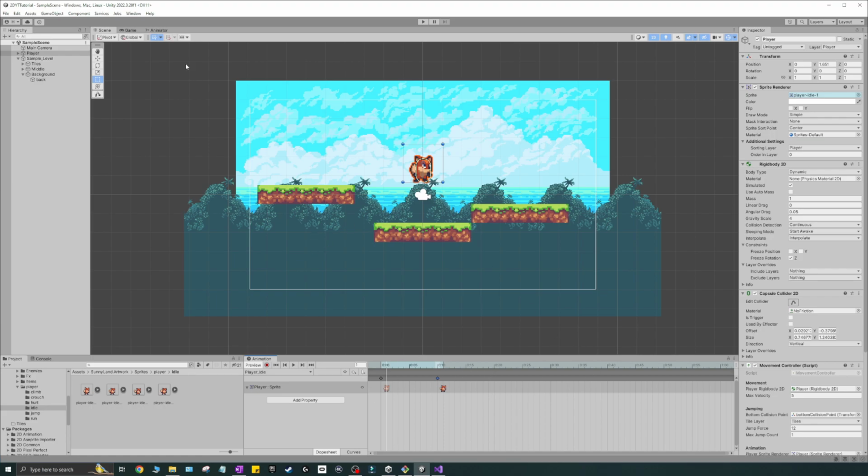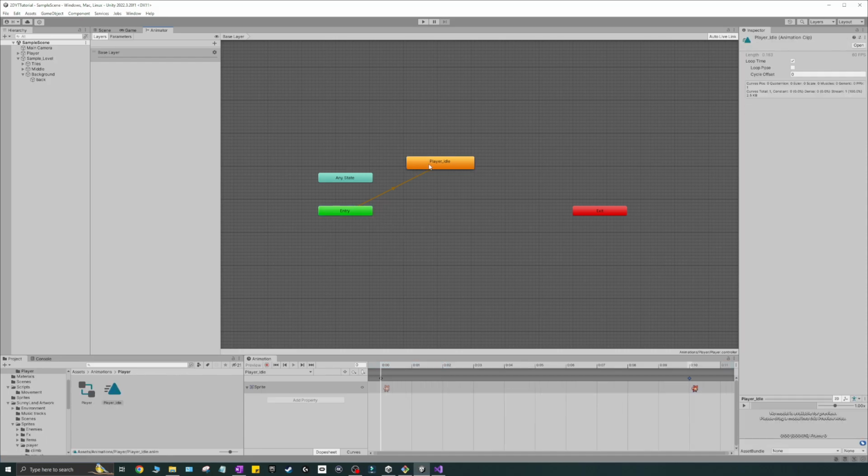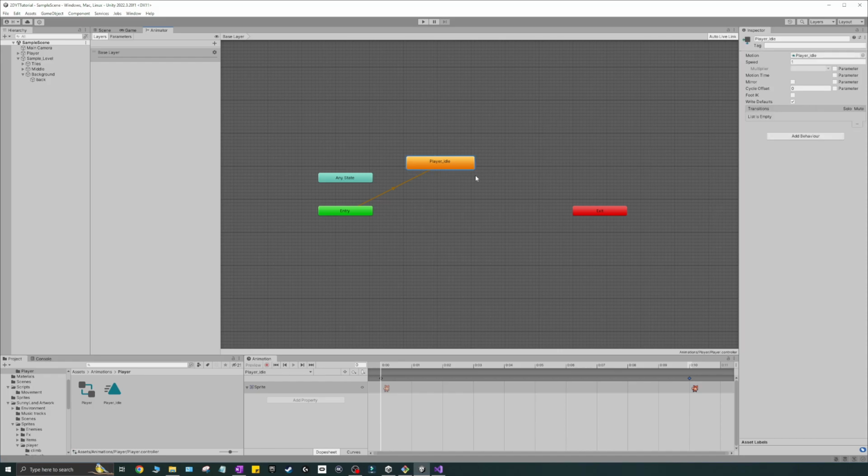And also you can control the speed in the animator itself. So if you click on any animation here, you can control the speed in the inspector. And you'll see that the player idle is set to entry. That means that whenever the animation controller starts, it will make sure that the first animation that runs is whatever is connected to this entry box. So we're not going to talk too much about all of this right now. I want you to know that this exists and that you can select an animation in here.